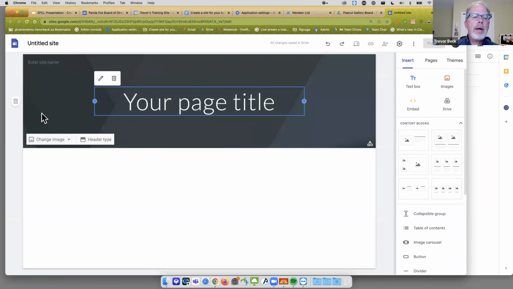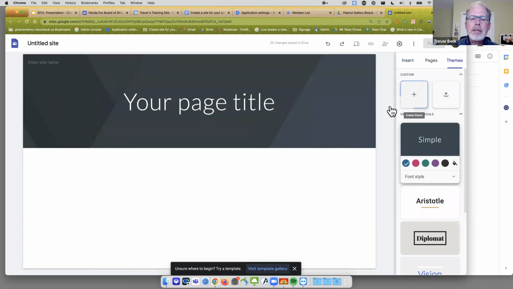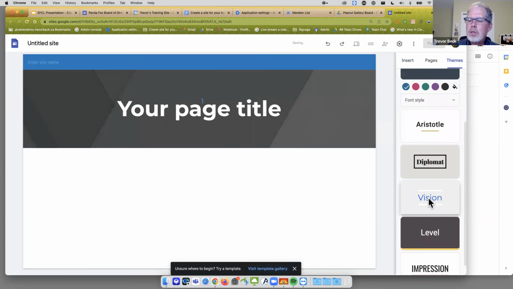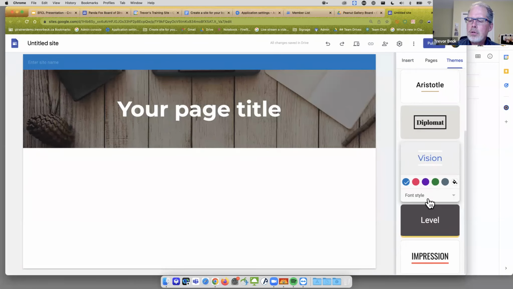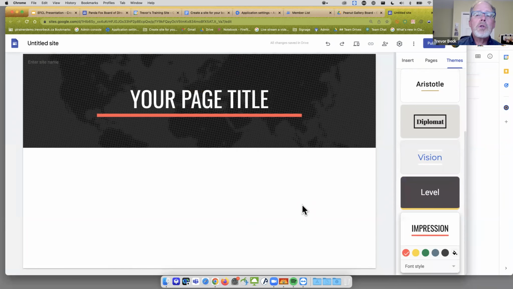Pretty straightforward. It comes up here. There's different themes, so you can pick different themes. You can even create your own theme and make custom font sizes and stuff. I'm just going to use Vision because why not? I like Vision. Actually, I'm going to use Impression. I like Impression better. All right. So those three elements, it's just a matter of inserting them now.